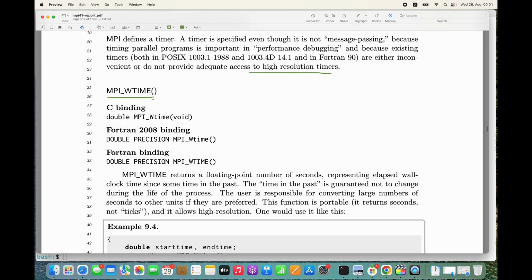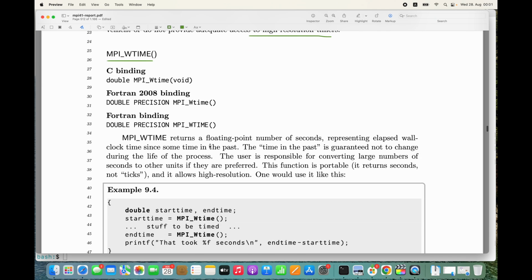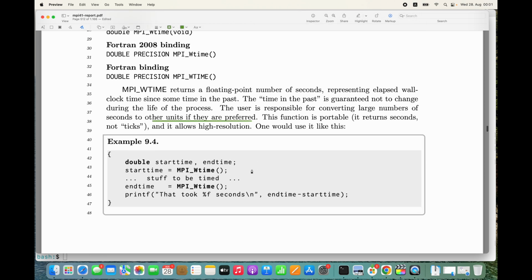So MPI_Wtime is the first one. MPI_Wtime returns a floating point number of seconds representing elapsed wall clock time since some time in the past. The time in the past is guaranteed not to change during the life of the process. The user is responsible for converting large numbers of seconds to the units that they prefer. This function is portable. It returns seconds, not ticks, and it allows high resolution as well.